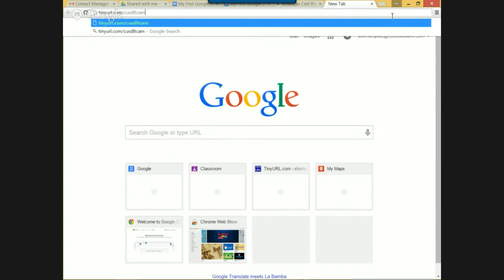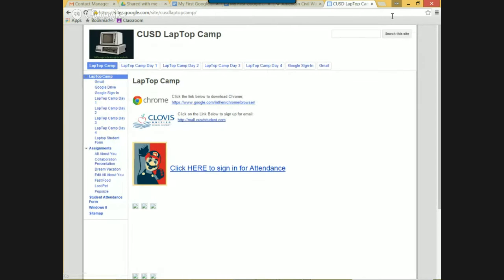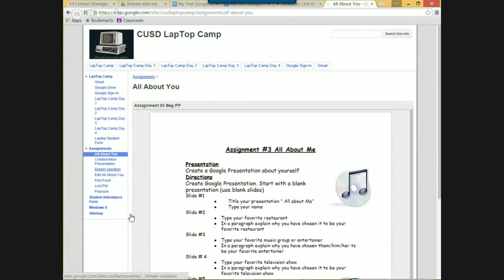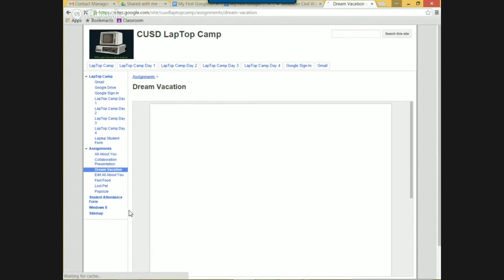tinyurl.com/TUSDLT camp. And you are going to laptop camp assignments. And the first one you're going to do is not that one. That's a PowerPoint. Dream Vacation, I believe, is the first one.